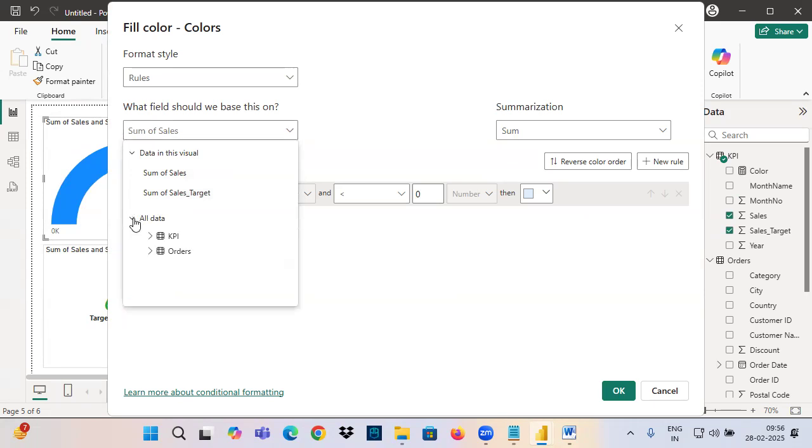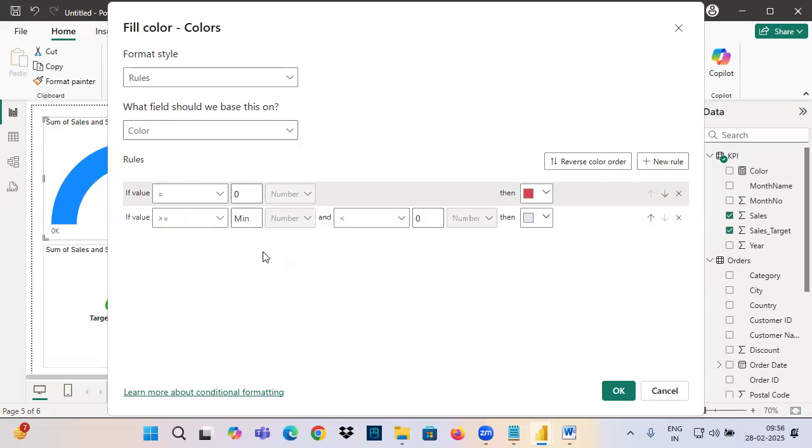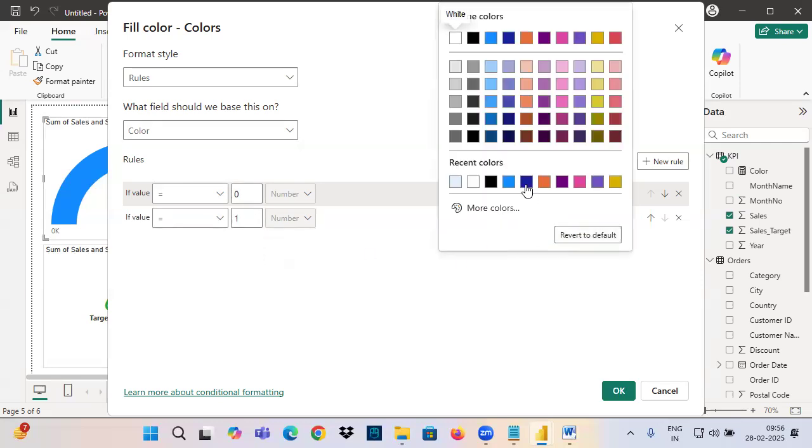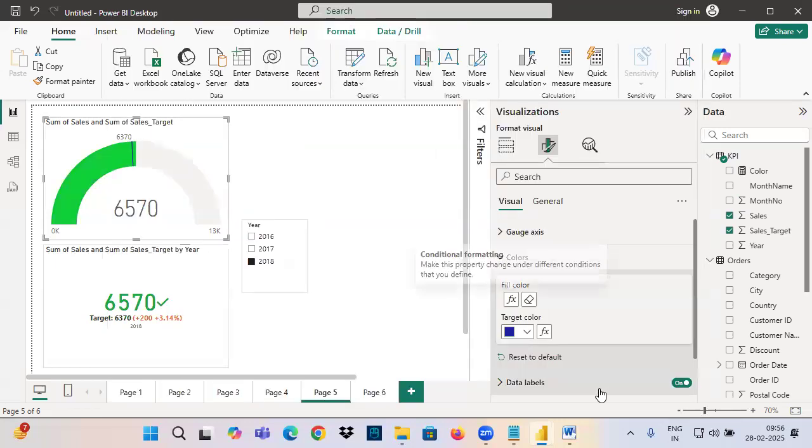It is not showing anything here. In which table? KPI color. Correct. So which condition? Equals to 0. What color would you like to show? Red. Add new rule. Next one, equals to 1. What color? Green. Click on More colors, choose green and press OK.